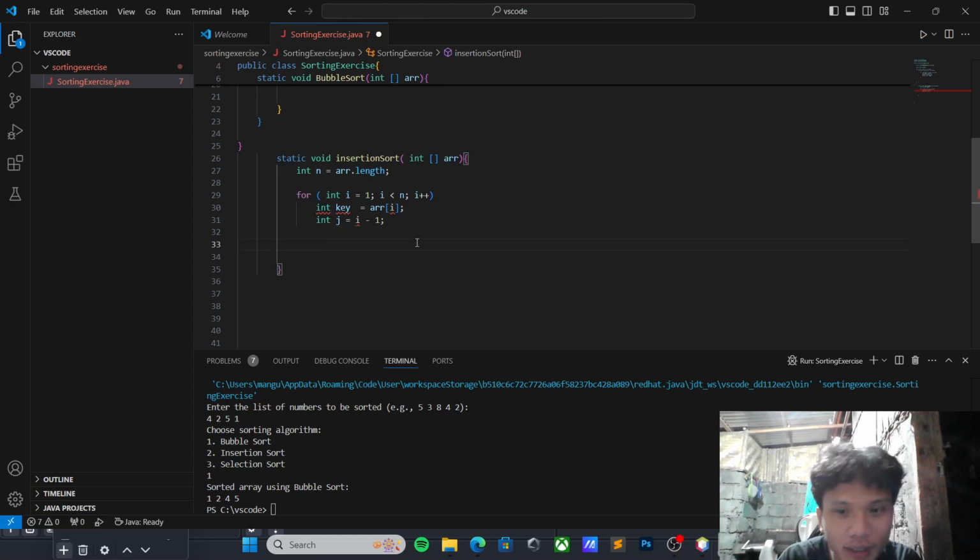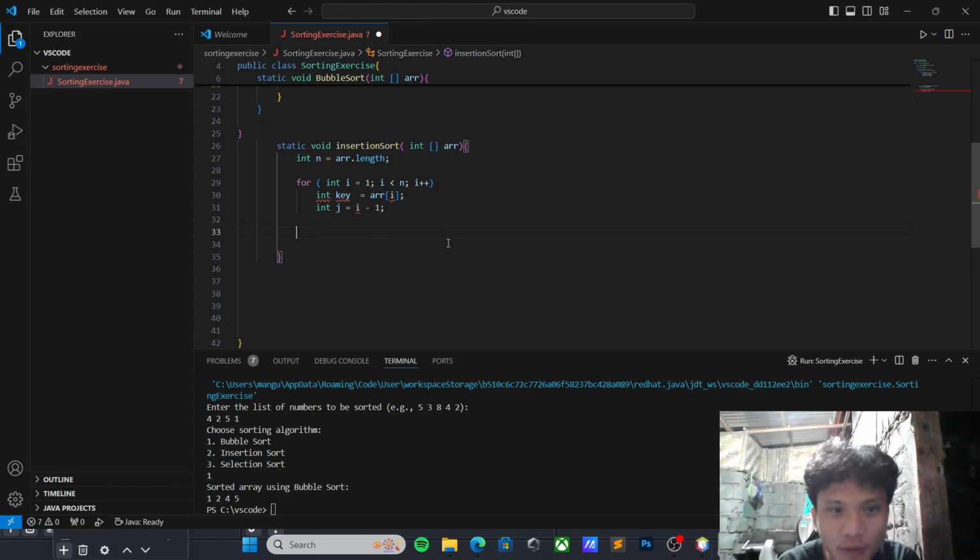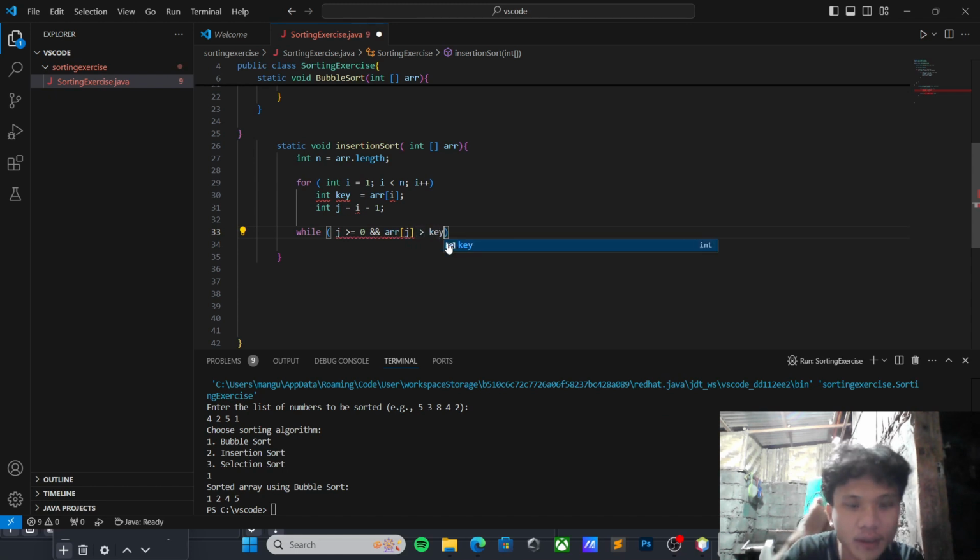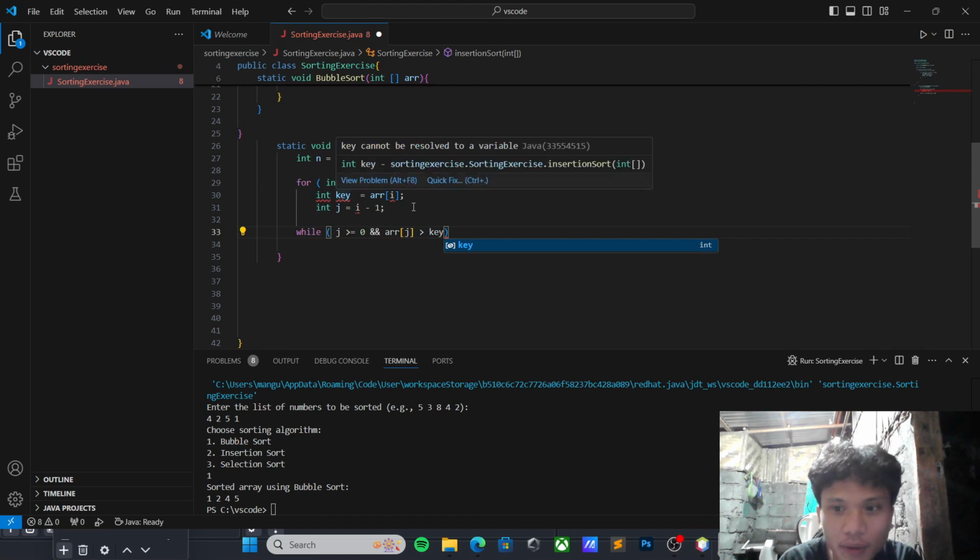Now we have to create another kind of loop, the while loop, as our inner loop. Declaring the while, inside the parameters we have the variable j, and if it's greater than or equal to 0, and the element at index j is less than key. Right here is our variable.